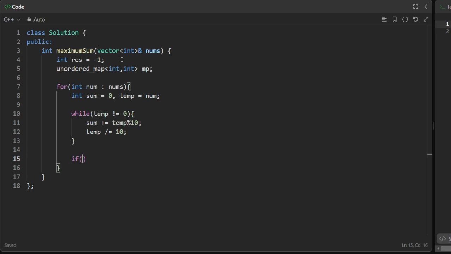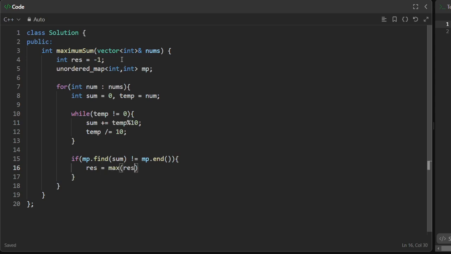Now we need to check whether this sum is already present in the map or not. So we'll do mp dot find sum. If it is not equal to mp dot end, that means it is already present. So we will form a pair of this element with that particular element, right? So in the result, we can take the maximum of result, comma, num plus whatever is present in MP at this particular key, right? And then we need to update the maximum value corresponding to this sum in the map, right? So in the map at the key sum, we will store the maximum of whatever is the current value, comma, this particular number, right? And at the end over here, we can just return our result.